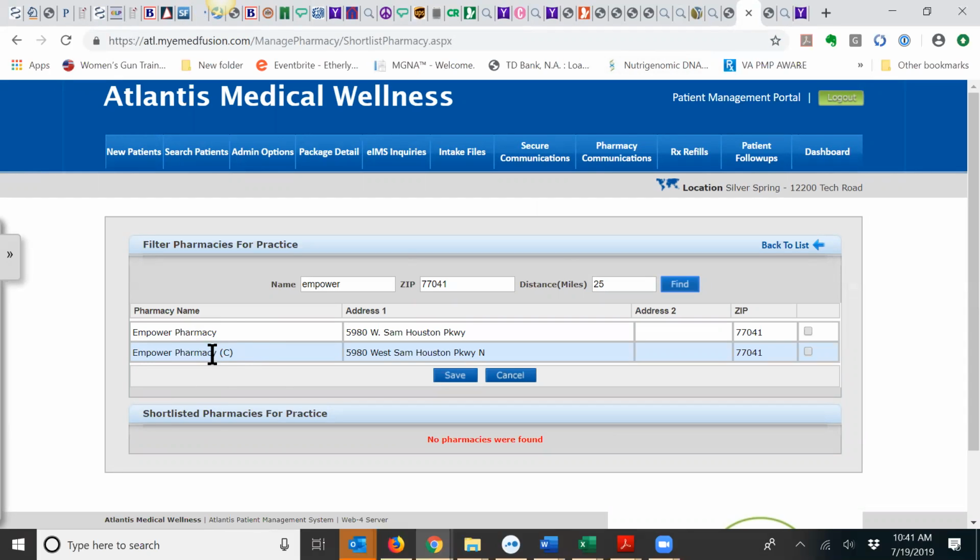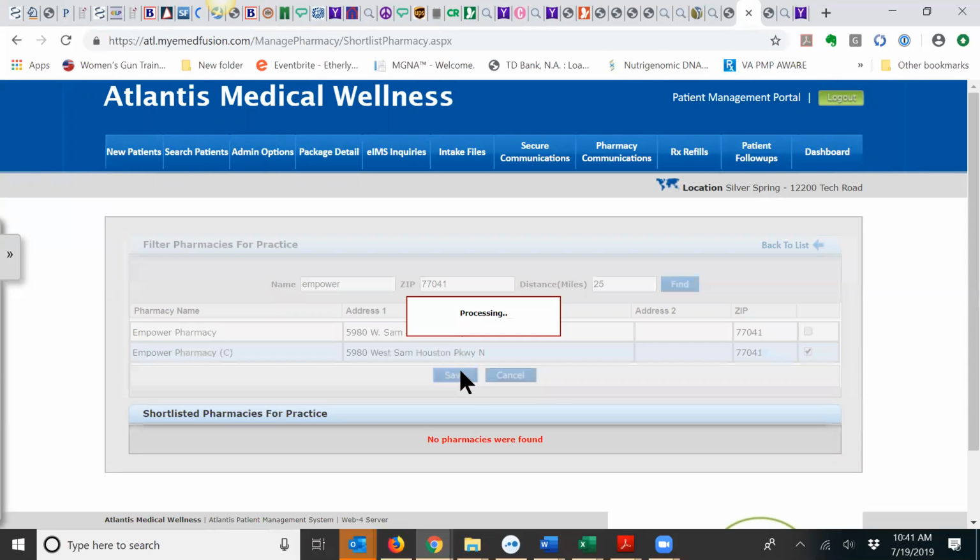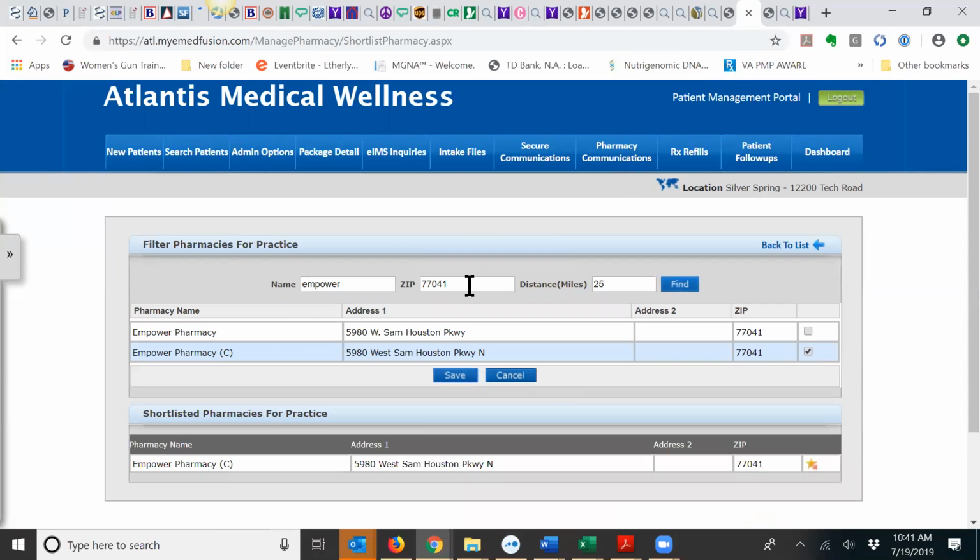and whenever you see a couple of pharmacies like this and one has a little C by it, that C is the one for compounding. Got it. So that one has the compounded formulary attached to it. So we just click save, and that's it. Like I said, this is a one-time thing, so not a big deal.